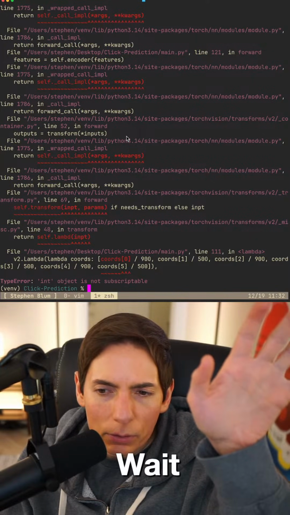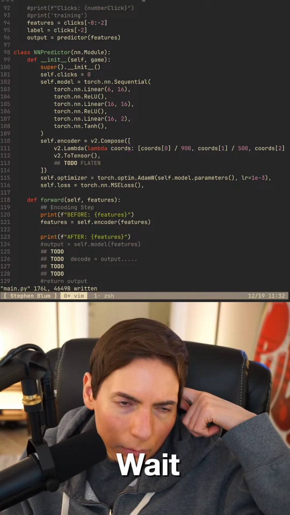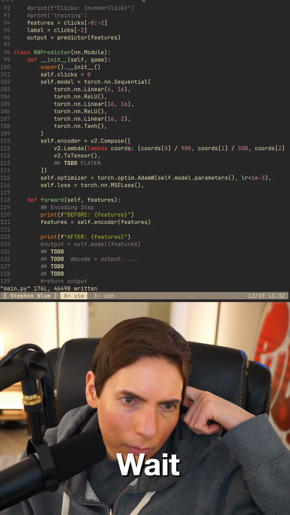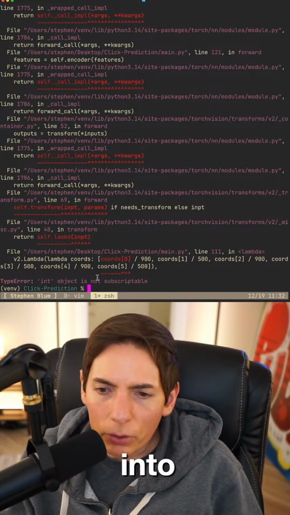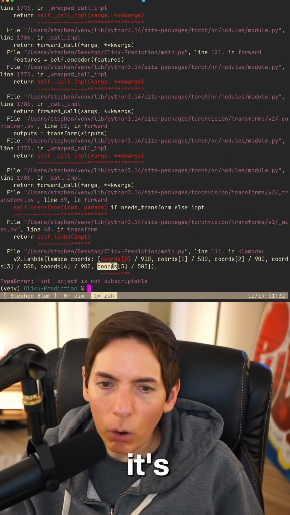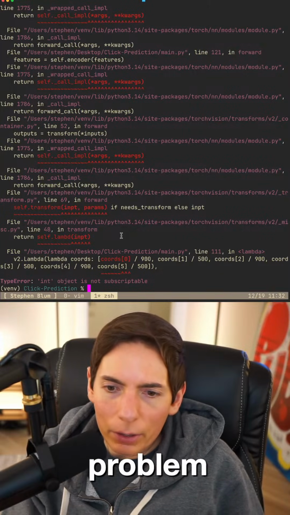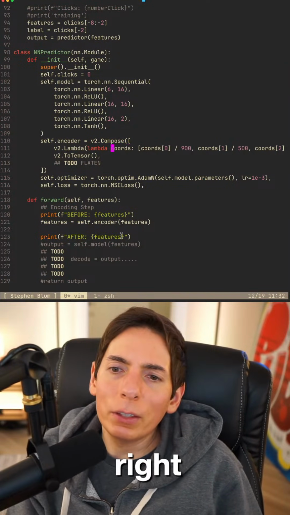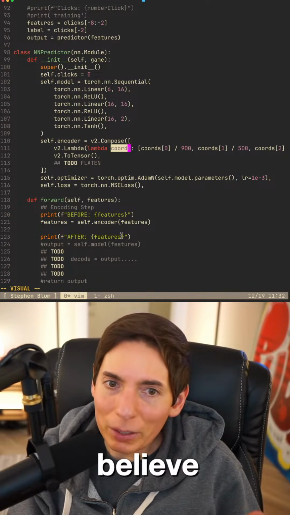Wait. What is this? Int object is not subscriptable. It says it's an integer. So it's not what I wanted it to be. Okay. So that's the problem. All right. So this is, I believe, probably just a single.